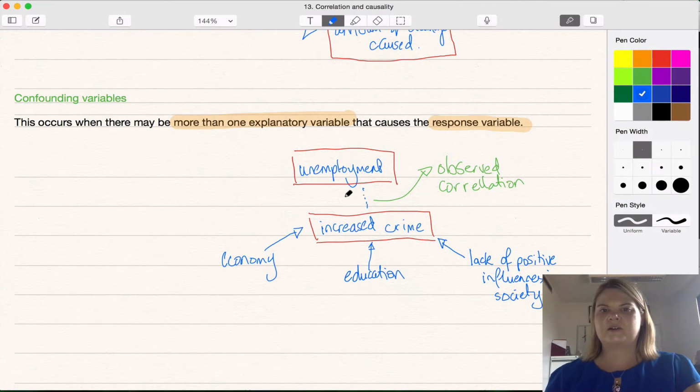It's not necessarily that unemployment is causing increased crime. These two are correlated really strongly, but that might not mean unemployment is causing increased crime. This is probably the most common one with the confounding variables, because you're going to have lots of different things that you can think of, and it's hard to split them up to work out which one is actually correlated directly with the other one.